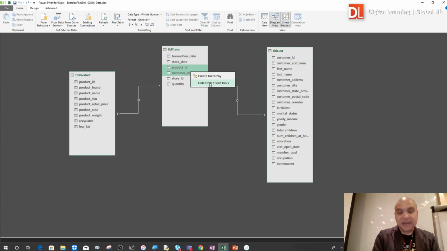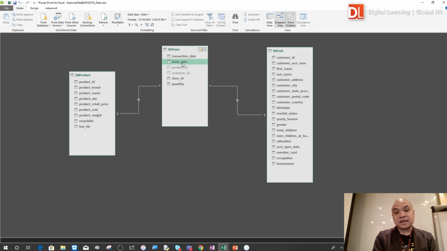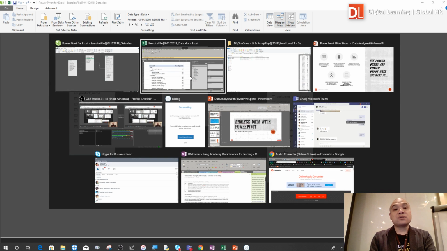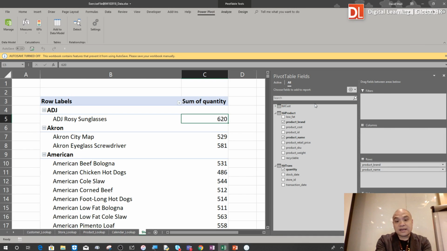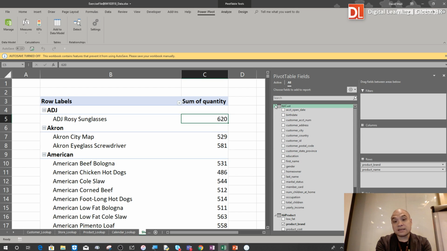So that's why if we click this button, hide from the current tools, as you can see here, these two fields will become gray in color. And if we press the alternate tab key back to the Excel, we will find that under the transaction table, both the customer ID and product ID are removed from the pivot table analysis. Then it will make this field simpler and clearer, right?